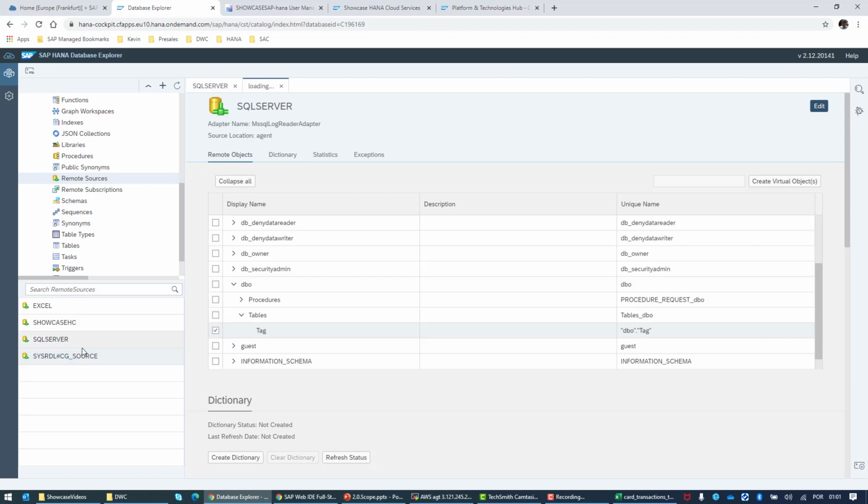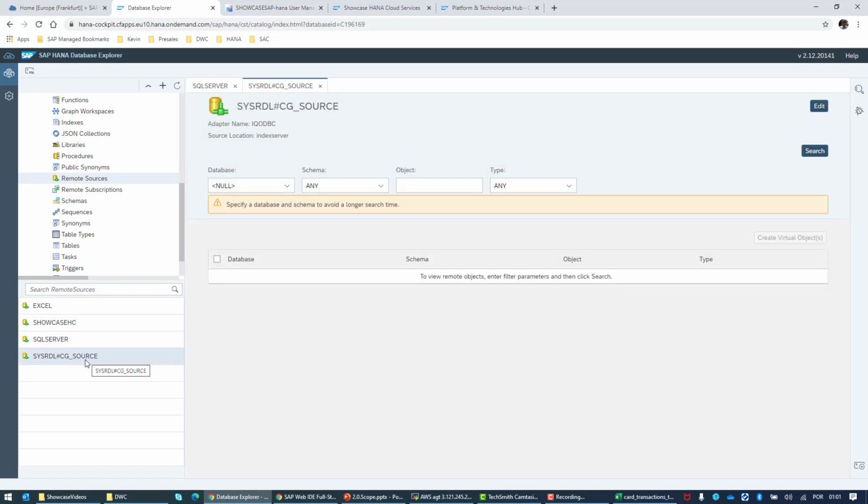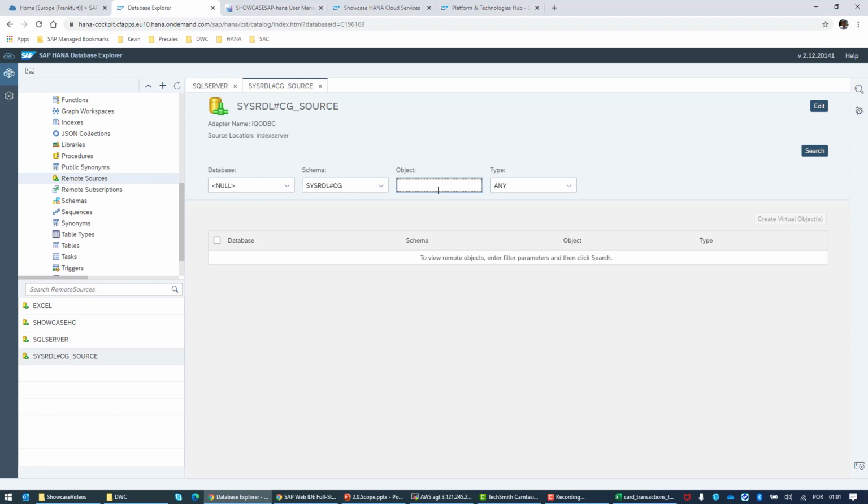And in the end, we also have the HANA data lake. As you can see here, there is a schema, and I think we have the card transactions table. Let's see.